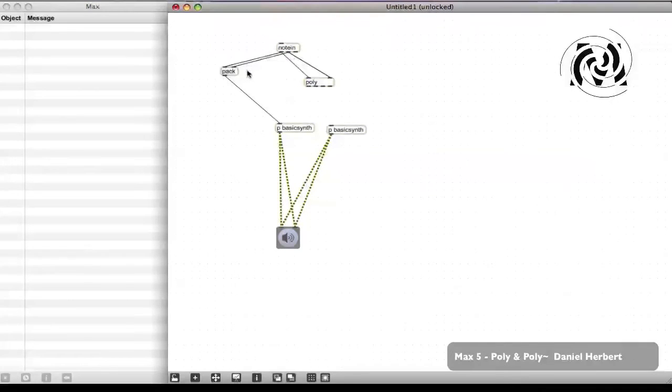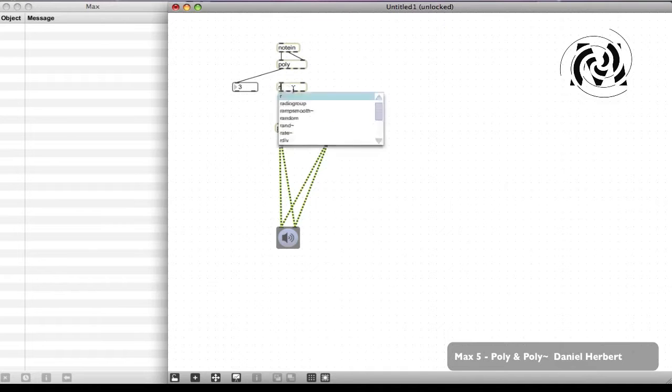And I can now get rid of this pack, and it will send out, depending on how many notes I play, it'll tell me how many notes I'm actually holding down. So I'm holding down 3 at the moment. And so we can use that to allocate to different objects. So 1, 2, 3.